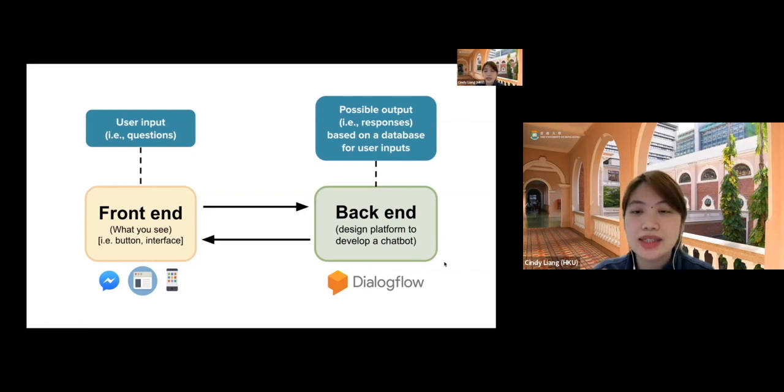And then on the back end side, there will be some possible outputs. Let's say the responses based on the database for user inputs. So I think the challenging part for a one-man team to develop a chatbot is we need to have a sufficient database for the user inputs. And then we need to design those dialogues in the design platforms to develop a chatbot. And today, in the hands-on part, we will use a chatbot tool called Dialogflow to try to design and develop some dialogues.